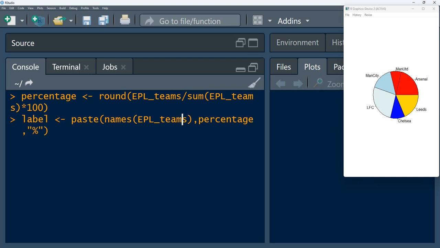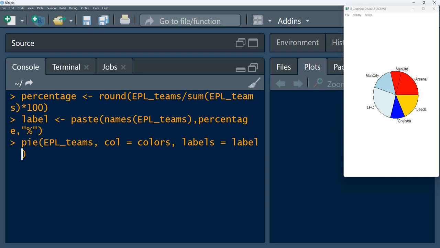So this paste function simply concatenates all of these elements that we have passed in, which, for example, are the name of the team, the percentage, and then the percentage sign. And then we are ready to create the pie chart. I'm going to say pie, and then we pass in this data set. What follows is that we want to add in colors, and then we want the labels. So we have to specify labels, and I'm going to say it's label.